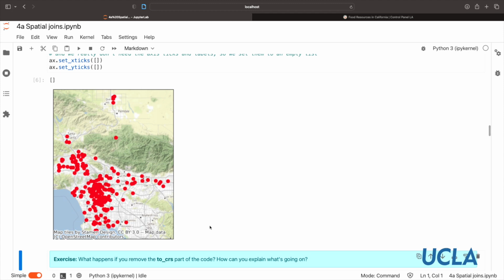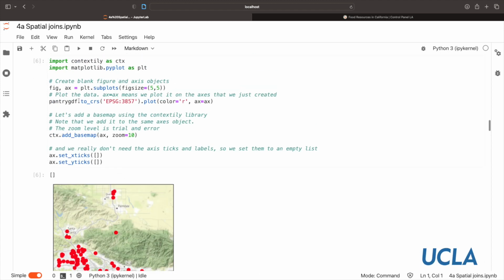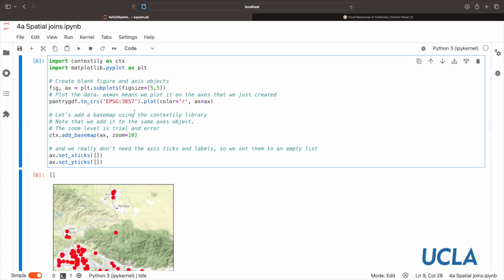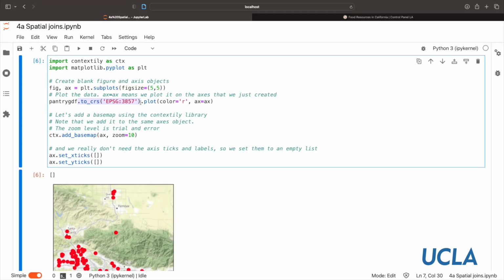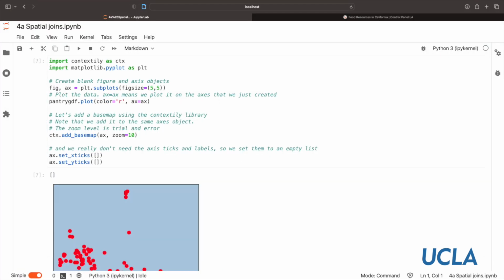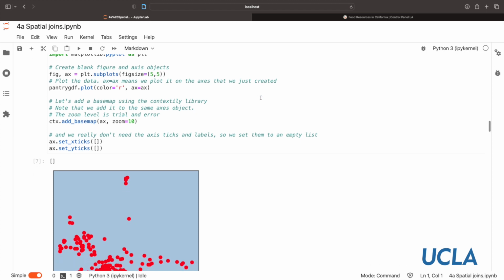Do take a look, pause the video, and see what happens if you remove the toCRS part of the code. So what happens if you remove this? What's going on? See if you can explain it. Well, let's try this ourselves. What happens if we take this out and then plot it?